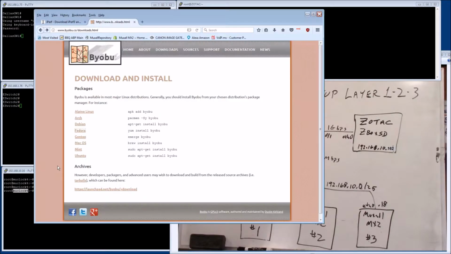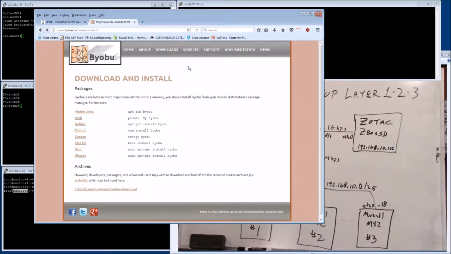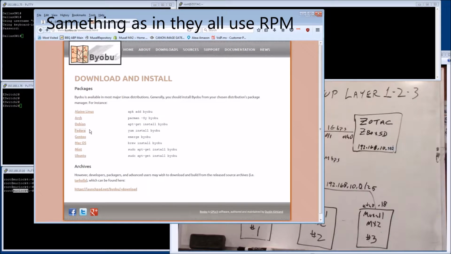Here's the website for Iperf and Byobu, and I'm on the downloads page. We're going to use the Debian load for the MX2, and we're going to use the Fedora load for CentOS. I know that sounds kind of odd, but Fedora, CentOS, and Red Hat are all pretty much the same thing.